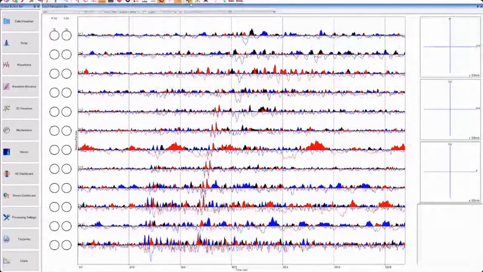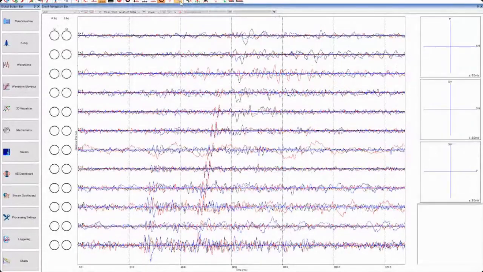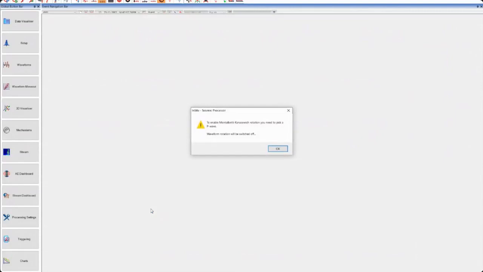nice data set. We can see them in two different ways. Probably this is easier. Yeah, quite a nice one. We can see a clear fast arrival and a later arrival. So in this case, it will be the P and the S. But if we are not sure, we can click on one of them.